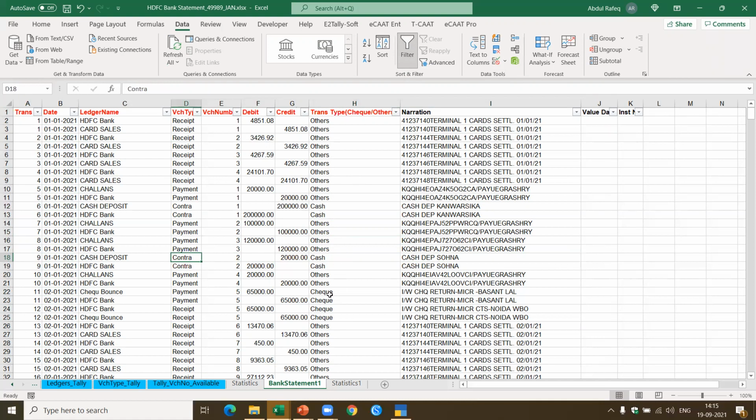One of the issues which bank statement import has is this: let's say you've got two bank accounts and you've done a transaction from one bank account to another bank account. It will come as a contra in one bank, and when you import from the other bank, the same transaction will be repeated. In that case, you have to ensure that the duplicate transaction is deleted.